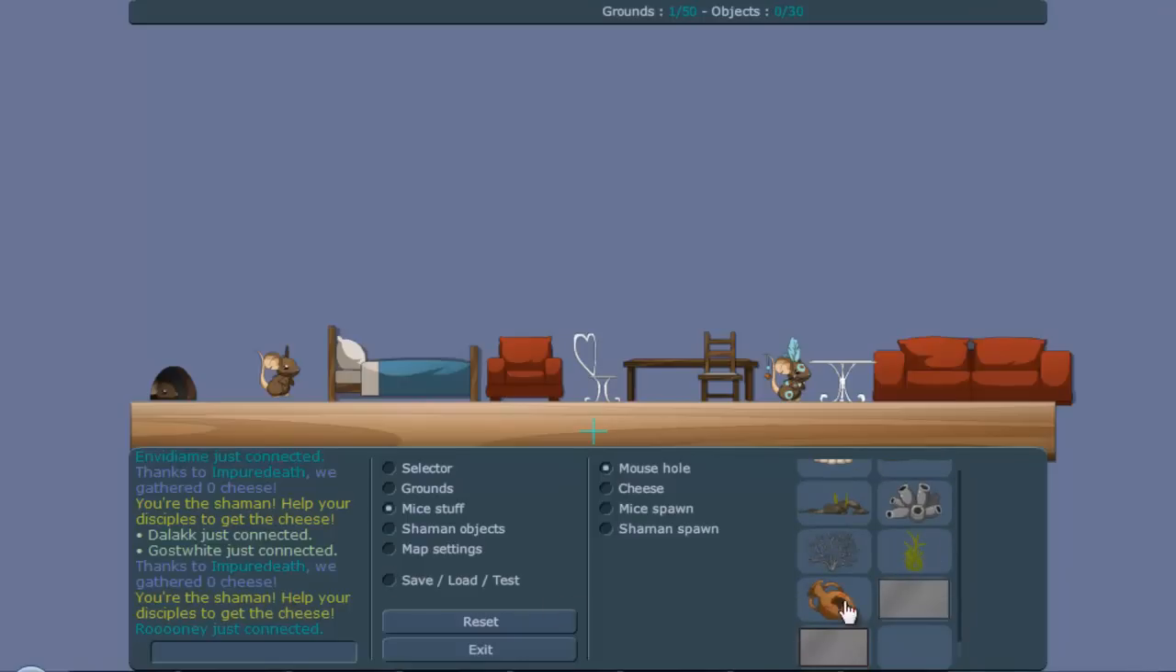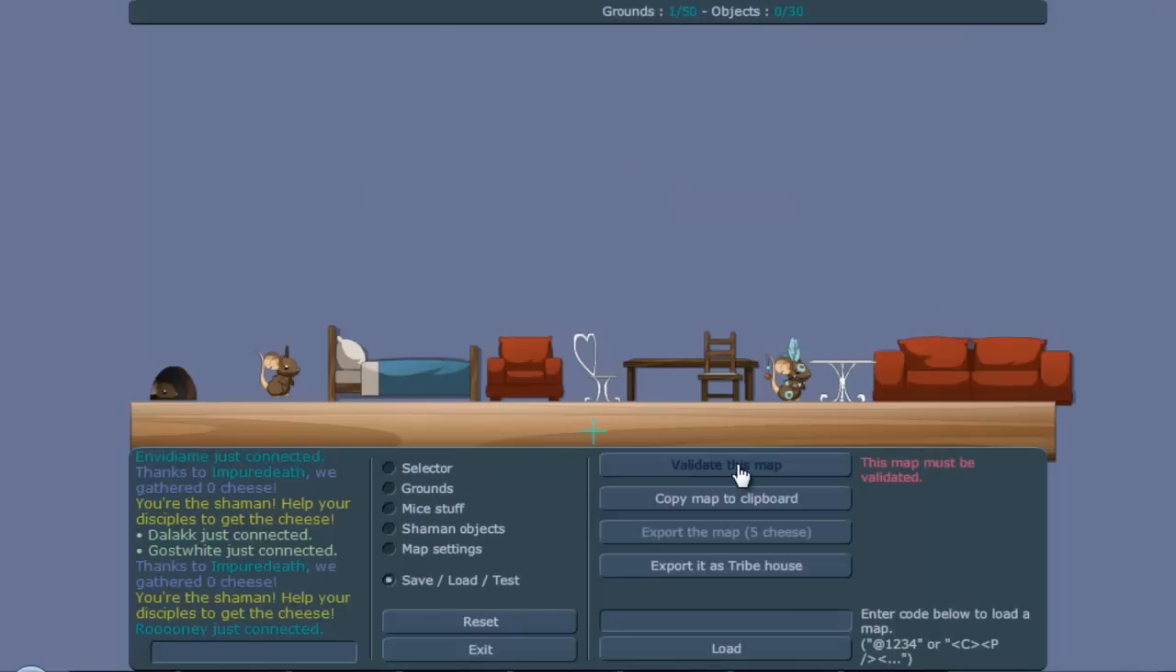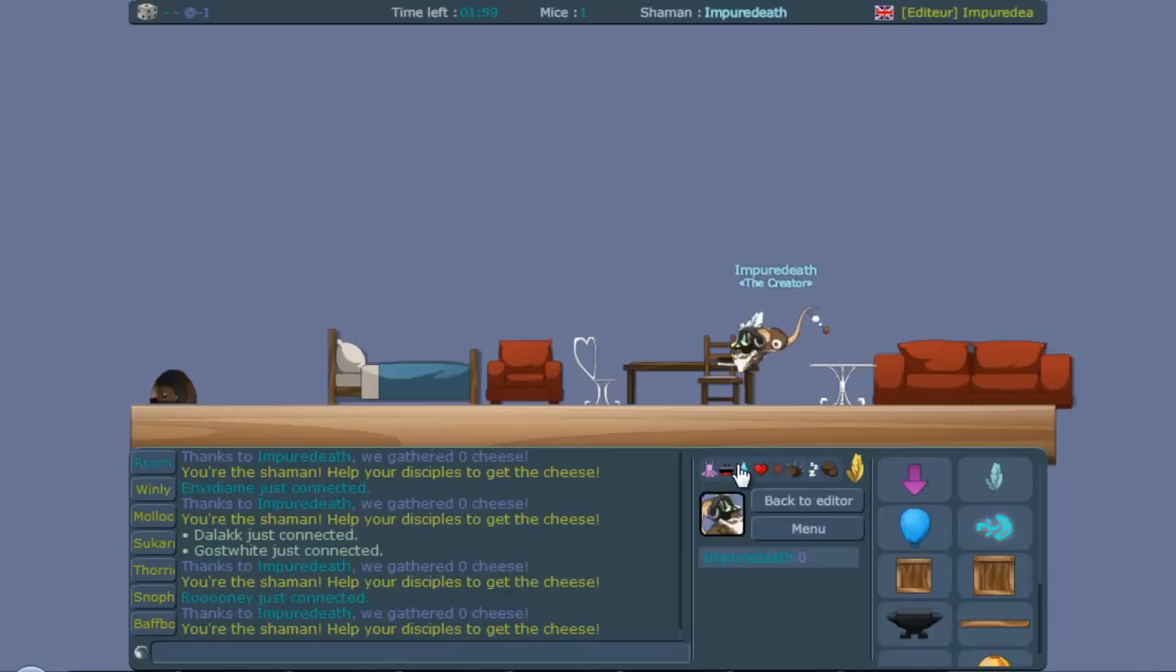I think I do, and these are TV screens for your tribe house, which I advise not to use in normal maps. So okay, these are all the items you can stand on. Probably you have to use these for your tribe house and not for the normal maps because they don't add to really good map making.